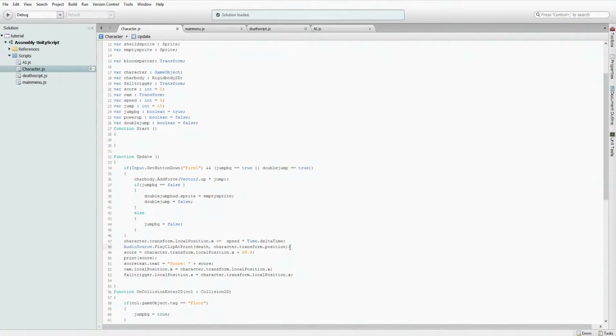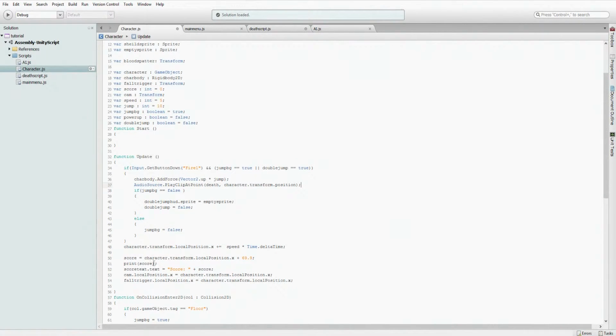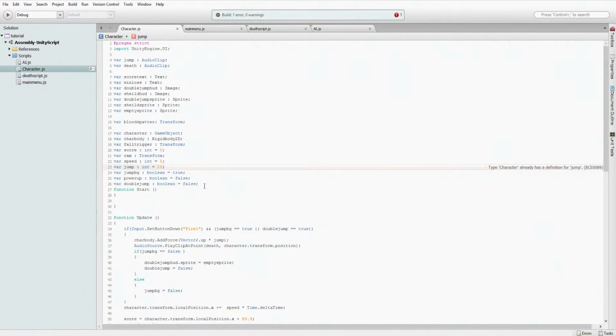Actually it's not doing this here. It's doing this right here. Okay. So we're going to build this. See, I already have a jump, so I'm going to call this jump audio. Oh, and this is also supposed to be jump audio. Okay, so what I'm going to do is build all.